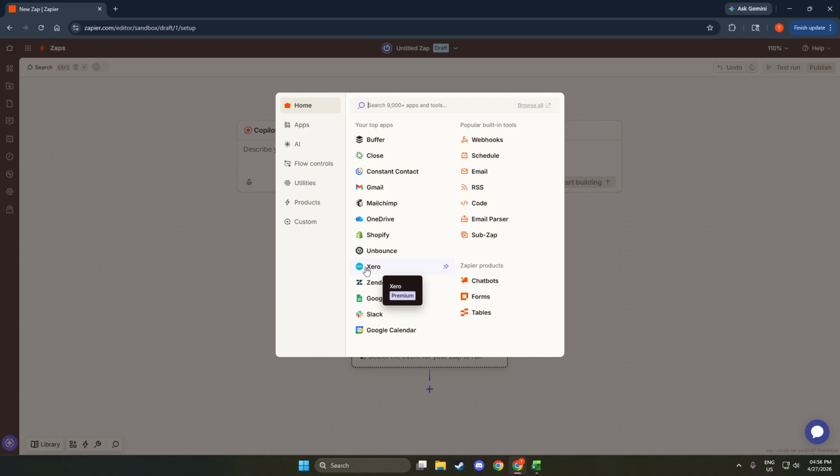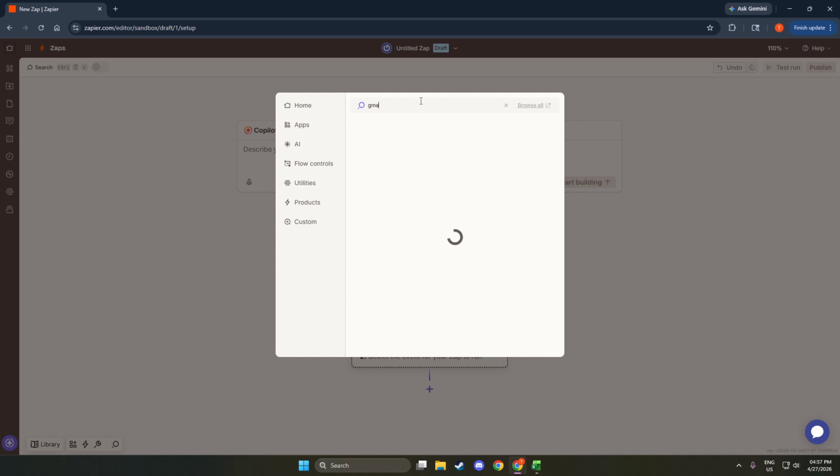First, create your Zapier account. Head to the Zapier website, sign up for a free account, and log in. The free plan is perfect for getting started, and you can always upgrade later if you need more volume. Once you're in, you'll be building what Zapier calls a Zap, which is just an automated workflow.